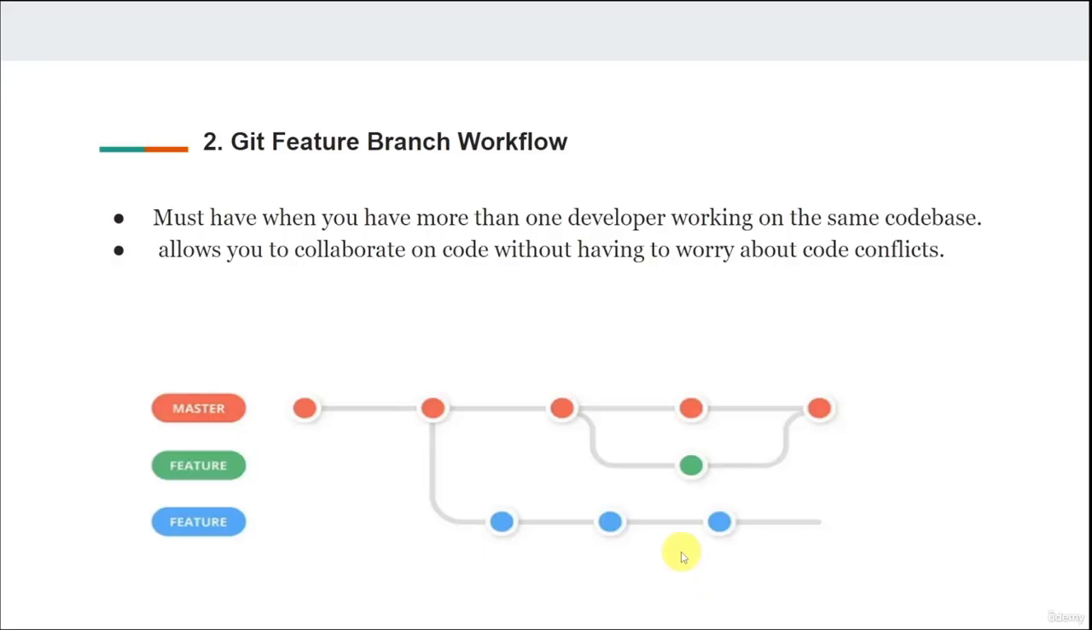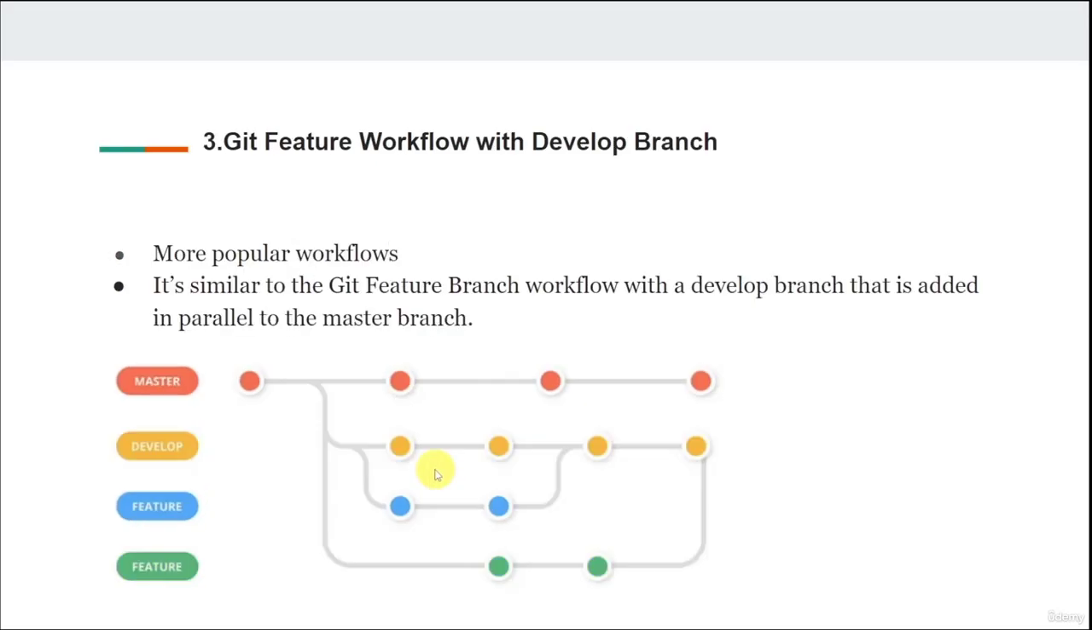So this will help us work with no conflicts. We don't have that much conflict. So for collaboration and everything, we don't have to worry about conflicts. After we finish this feature, we will merge the code changes to master. Same for the second feature also. Okay, that's about the Git feature branch workflow.